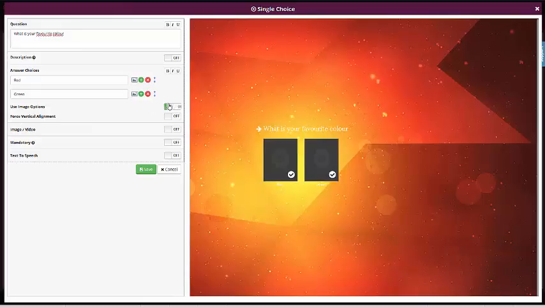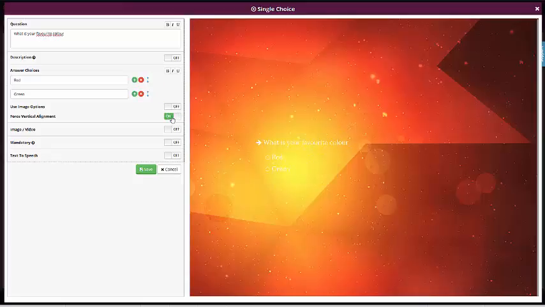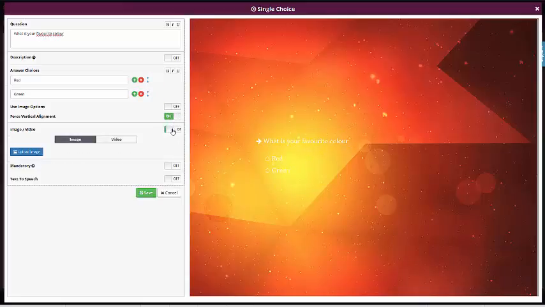Then you can turn on images as well, so you can upload an image for each selection if you want, instead of just the radio button, which is pretty cool. You can set it to be vertically aligned, like so. You can add on images and videos. That'll upload an image or video above it here.